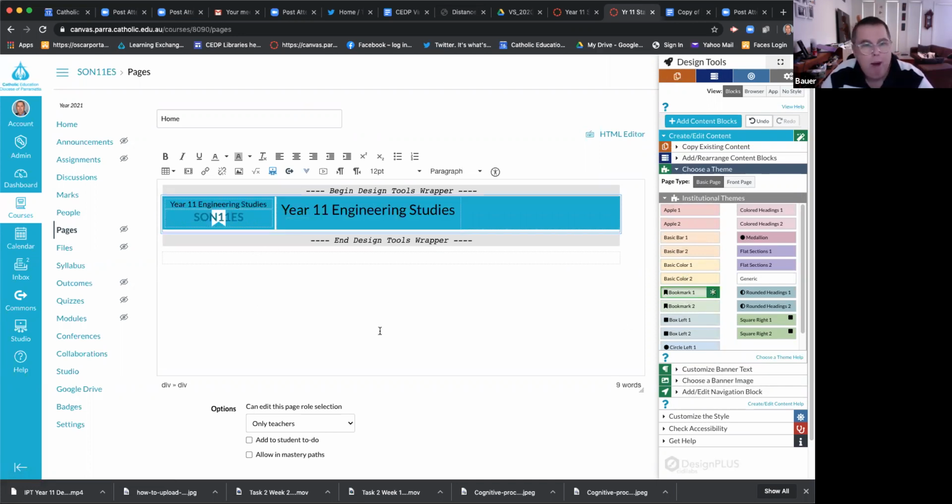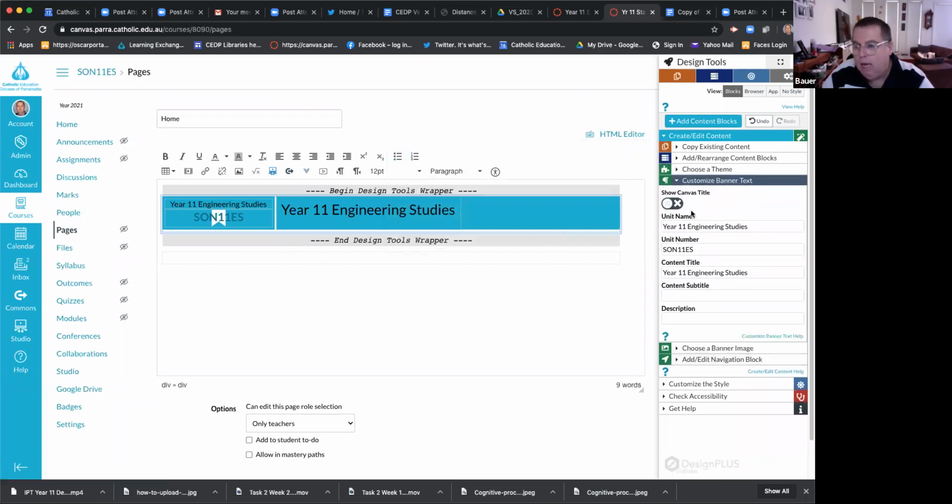I can go to bookmarks. I've got different bookmarks here that I can add. Box left. It's giving me all these different samples, but by typing it into customized banner text, it's going to give me a whole lot more control of what I'm actually doing.